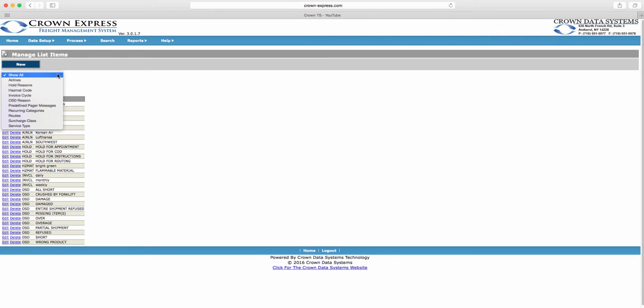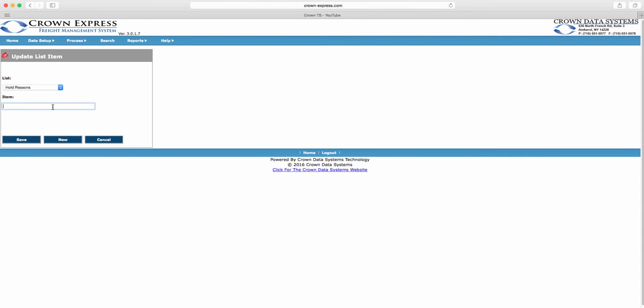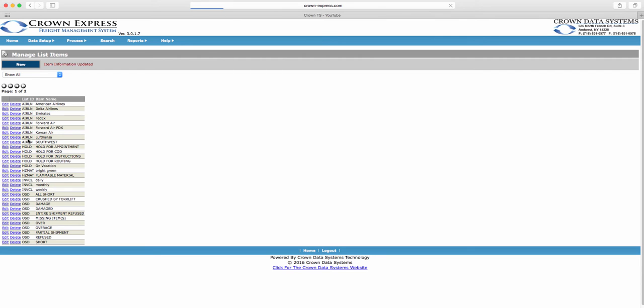List maintenance allows you to edit the selected fields, and allows you to add selected fields in these categories below. If you want to add a field, what you would do is click new, choose the list you want to add to, and enter in the reason. Hit save, and you should see your item name below. Now, next time you want to choose a reason why a shipment is on hold, this will be populating into your dropdown. Finally, let's go over the active views.